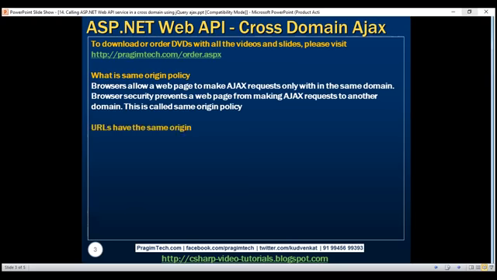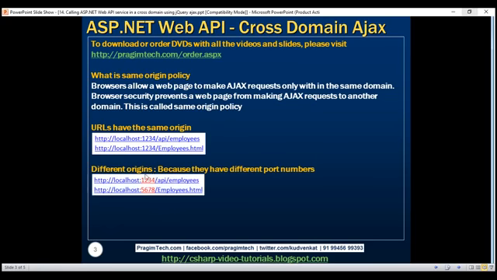So if you look at these two URLs right here, they have the same origin because both of them are using the HTTP protocol. They are from the same domain, localhost, and they also have the same port number, 1234. Whereas if you look at these two URLs, they've got different origins because they have different port numbers. The first one is using port number 1234, whereas the second one is using 5678.